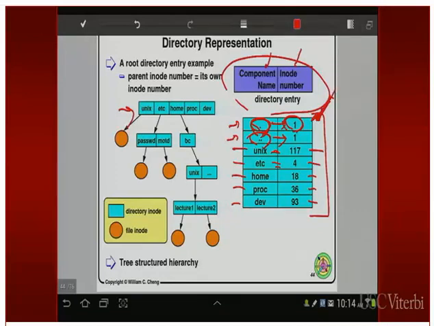So this is just what a directory looks like. What does a file look like?